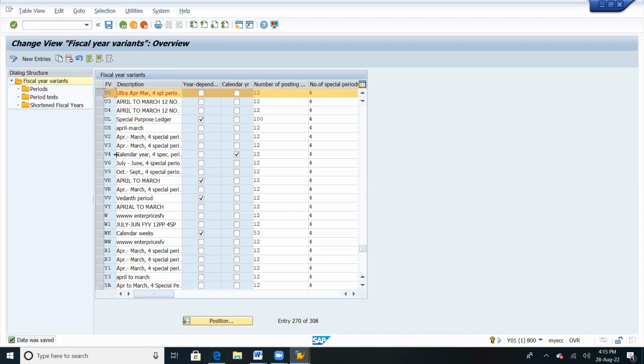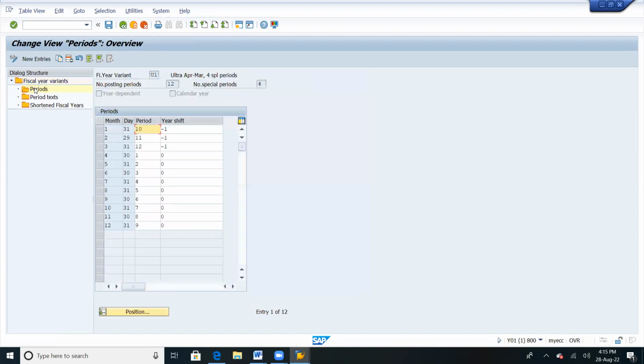Now select your U1. Select U1 and click on periods. Double click on periods. See, you remember fiscal year variant U1, number of posting periods 12, number of special periods 4. You remember we have done months, 12 months, days, how many days each, and periods. First period April, second period May, third period June, fourth period July, and so on, again January month as the 10th period, then 11th and 12th. You remember we have done the year shift. This is already done for this.